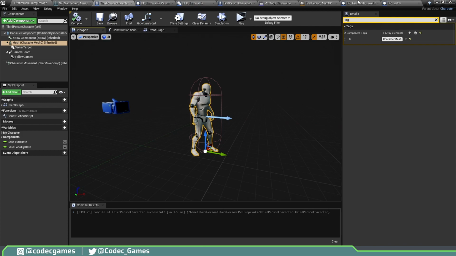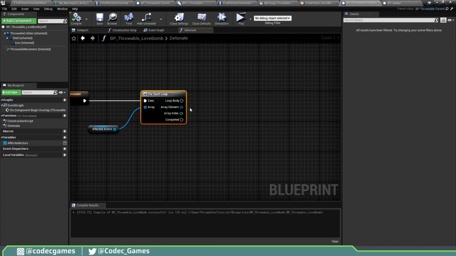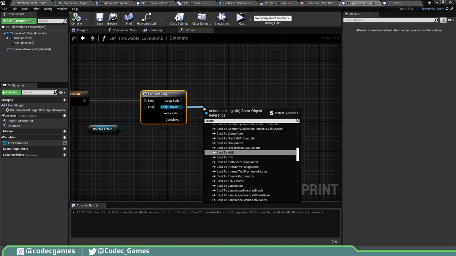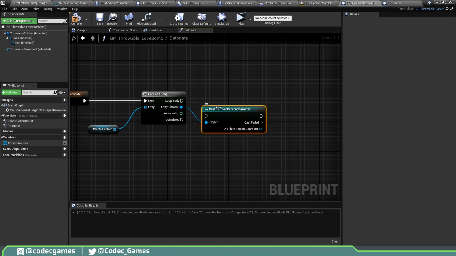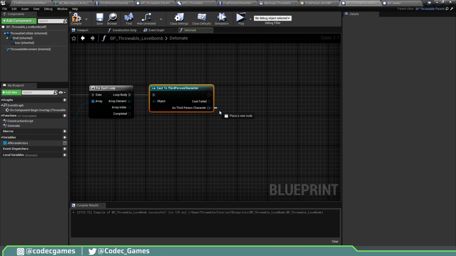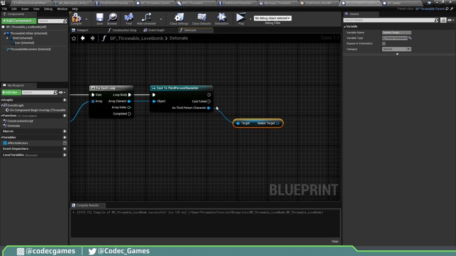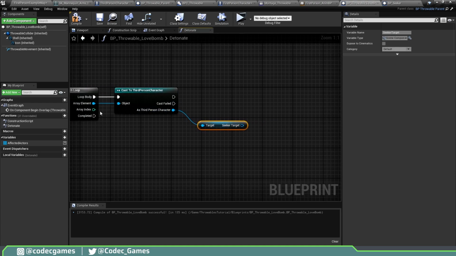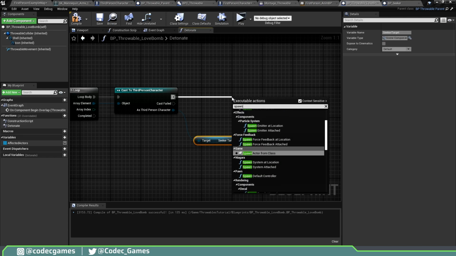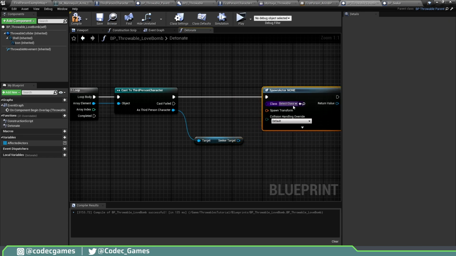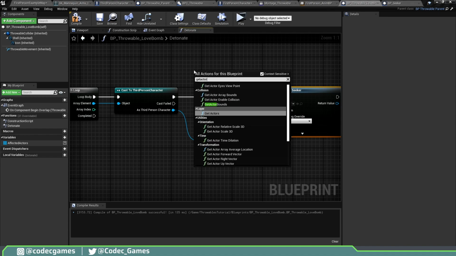So now our seeker target component here is going to attach to the head of our character and follow it around everywhere. So now in our love bomb, for the array element here, we can cast this to a third-person character. And as our third-person character, we can get that seeker target. And we'll use that later. But after we cast this, what we want to do is spawn in that seeker. We'll choose seeker as the class here. And for the transform, we can just use the actor transform of the love bomb.